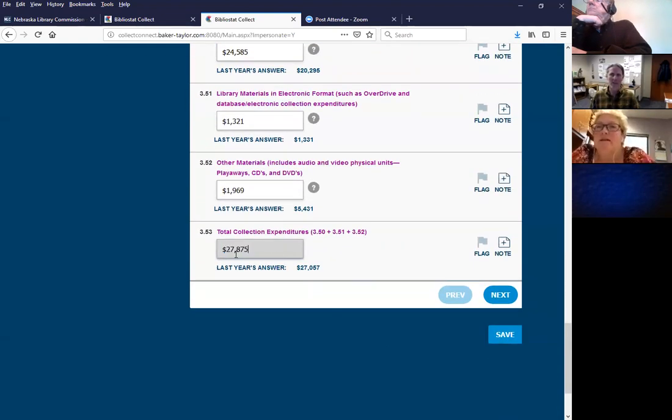These are the things that I look at when I look at your survey. I look at how this compared to last year, and if there was a large change from year to year. And in your case, you probably spent a little less, might have been because you were moving to a new library, you just spent less on these materials this year. But your total collection expenditure is pretty close to what you had last year.